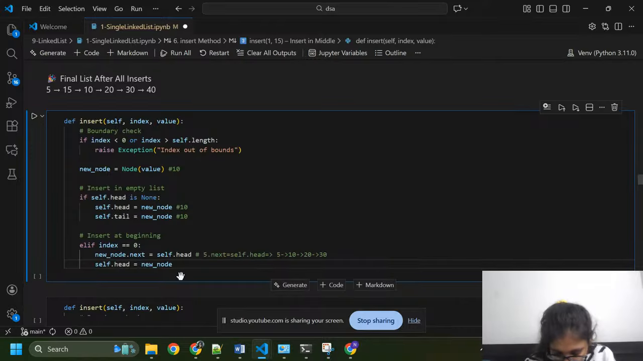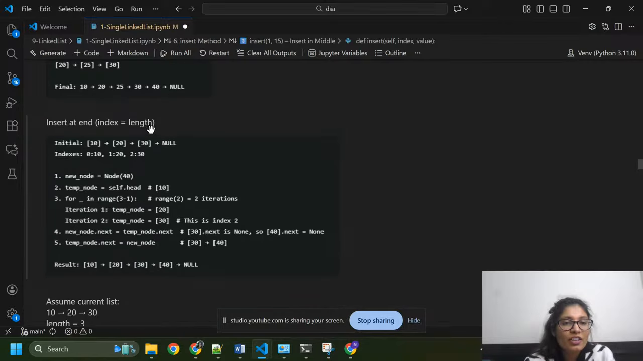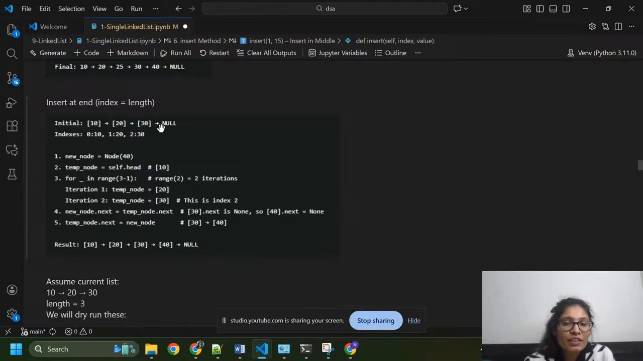First of all, you need to see here, insert at the end where index equals to length. We have 10, 20, and 30, and null. This is the linked list. We can check: at index 0 we have 10, at index 1 we have 20, sorry, at index 2 we have 30. New node equals to 40. I'm going to add this 40 in the tail, or you can say at the end.